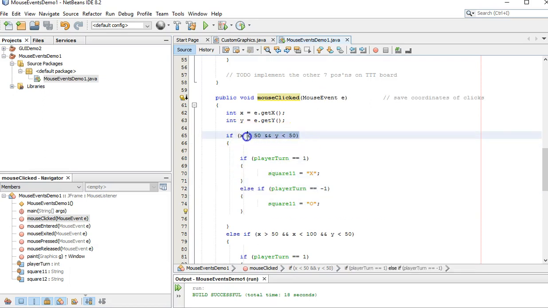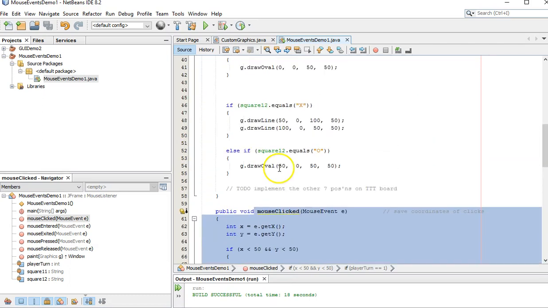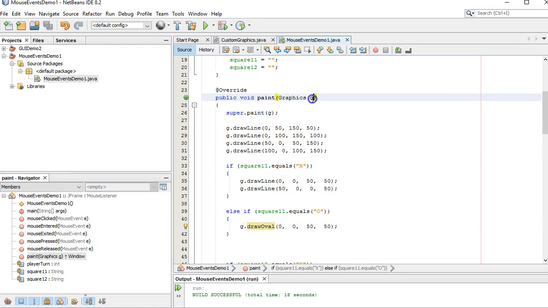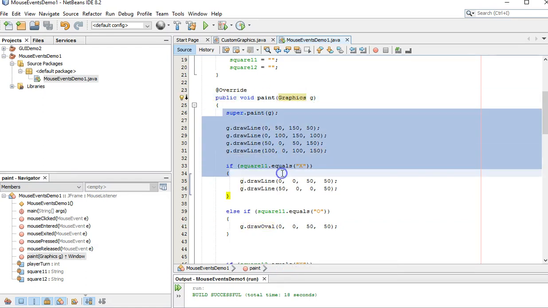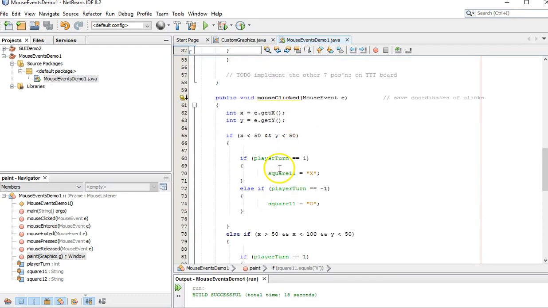So if the click is in the upper left corner, if it's player turn 1, I know to create that brain cell and store an X there. You can't paint stuff in the mouse click method. You can't invoke G dot methods that we studied earlier, because G is a graphics object, it's only available in the paint method. So this mouse click is like the brain.